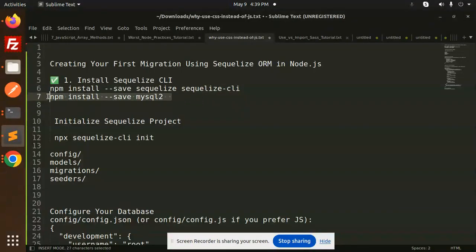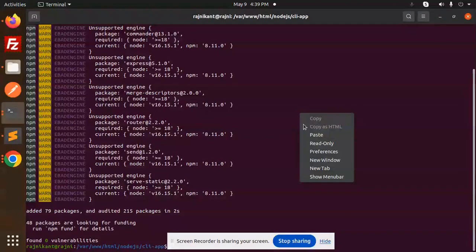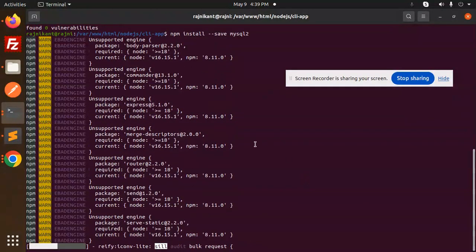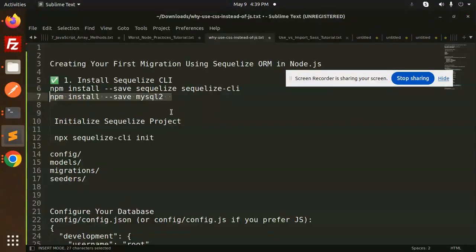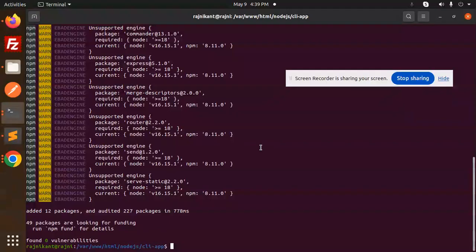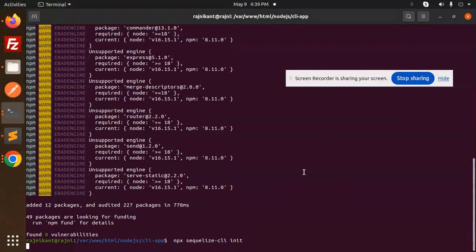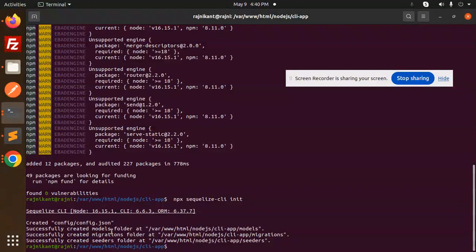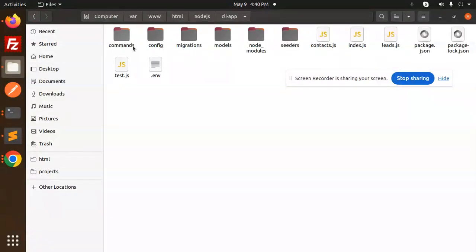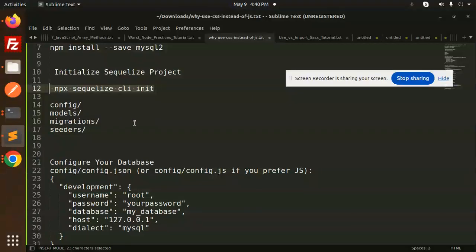After this, we will go with npm install mysql2. Now we have to initialize the Sequelize project with npm. Successfully created the models, migrations, and the seeders. If I go and check the CLI app, we have the config, migrations, models and the seeders. So it's created, right?